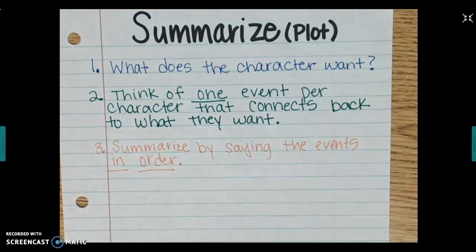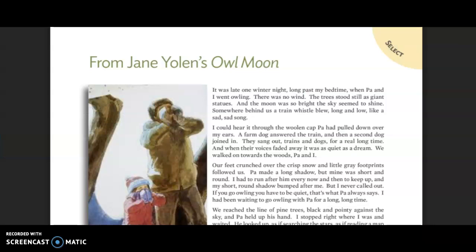What I want you to do is pause the video here and practice using that strategy. Use the tips of your fingers to retell the main events in Owl Moon. Hopefully you were able to get it. I'm going to read you another story, and I want you to practice this strategy as you read. I'm going to read through Owl Moon, and I want you to be able to practice the strategy as I read.